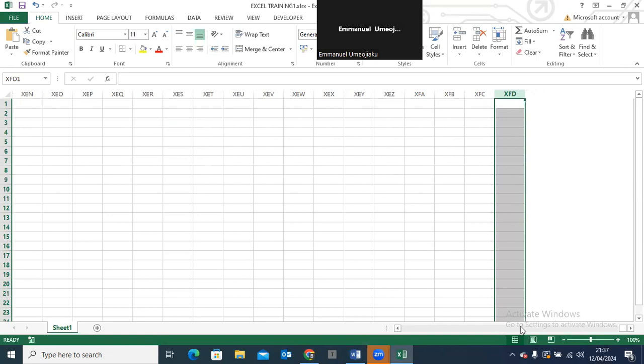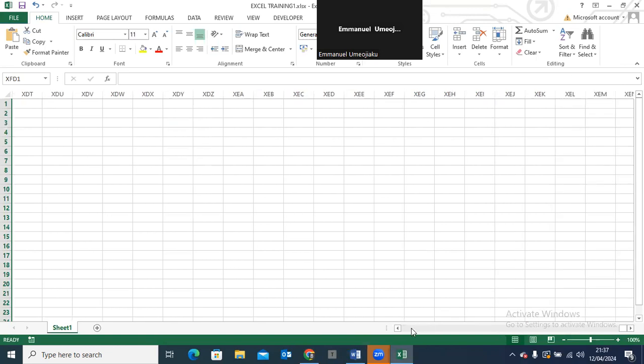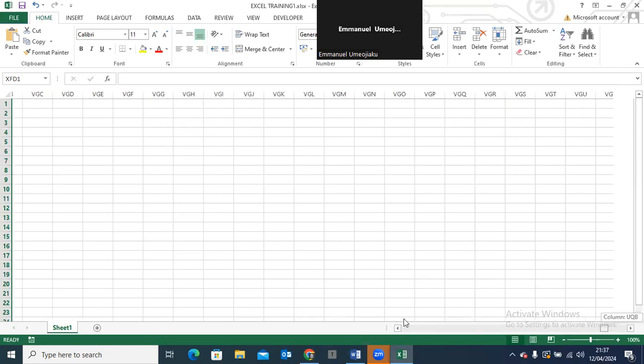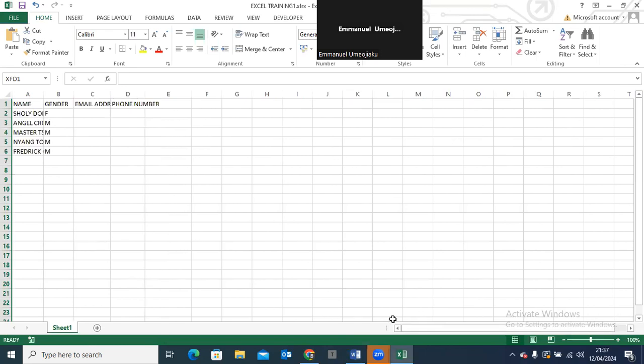So we've been able to establish the number of rows and columns. In the comment section, answer me this question: how many rows do we have in Microsoft Excel 2017 upward? How many columns? Write row, the number of rows, then column, the number of columns. Can you please do that? I want to be sure you are following.